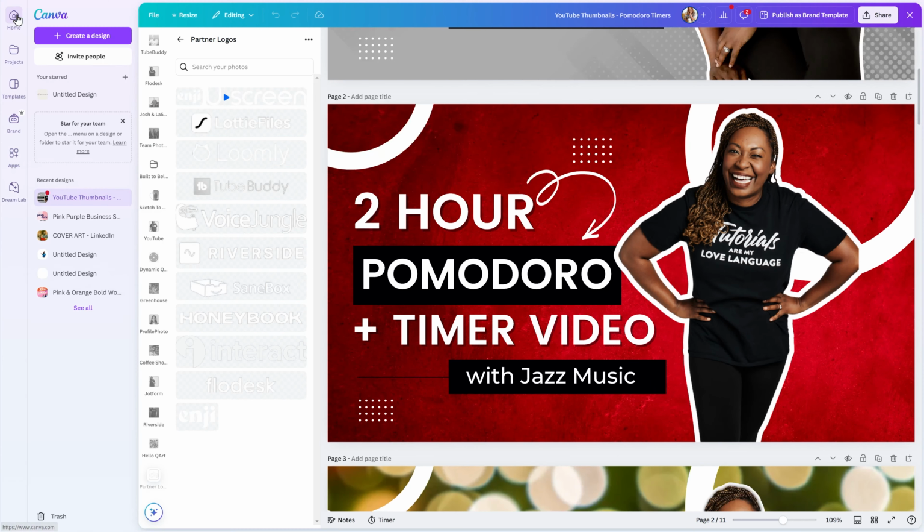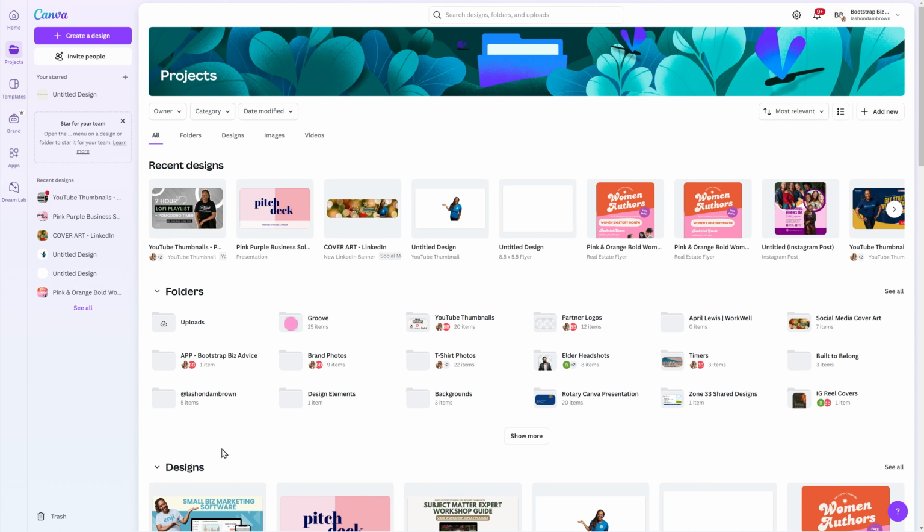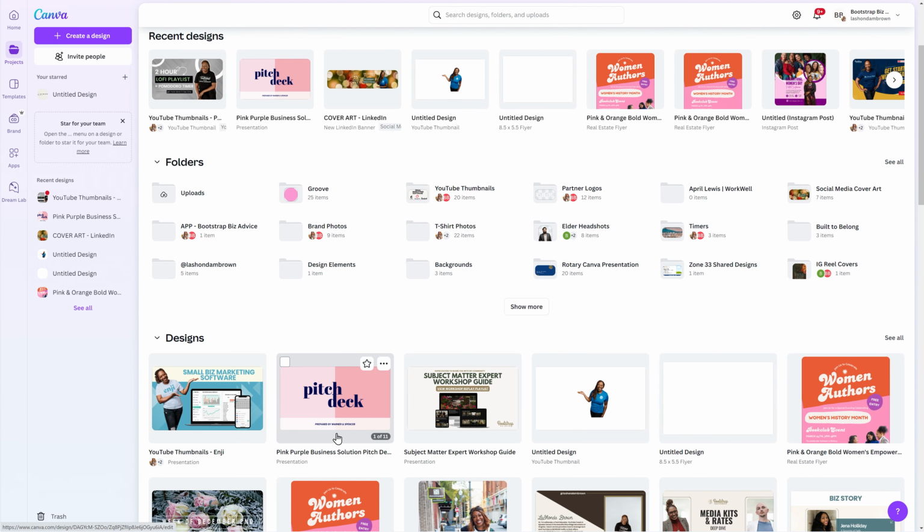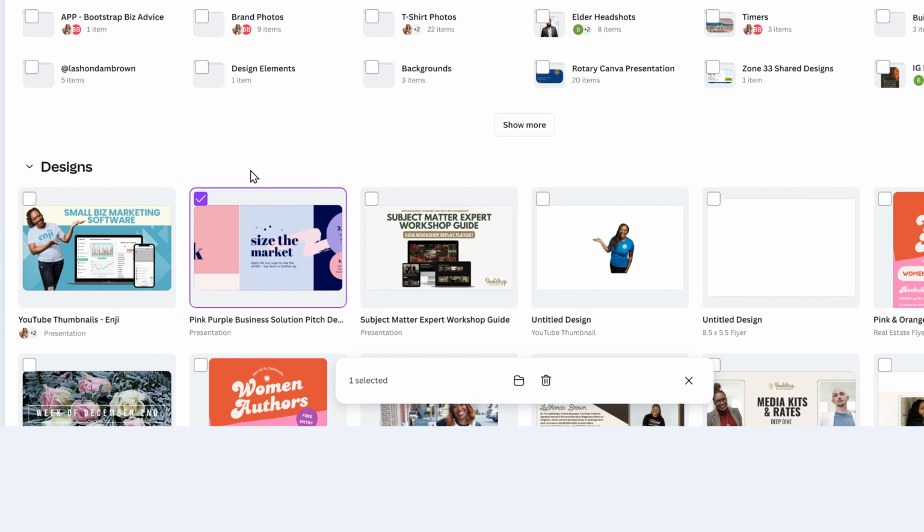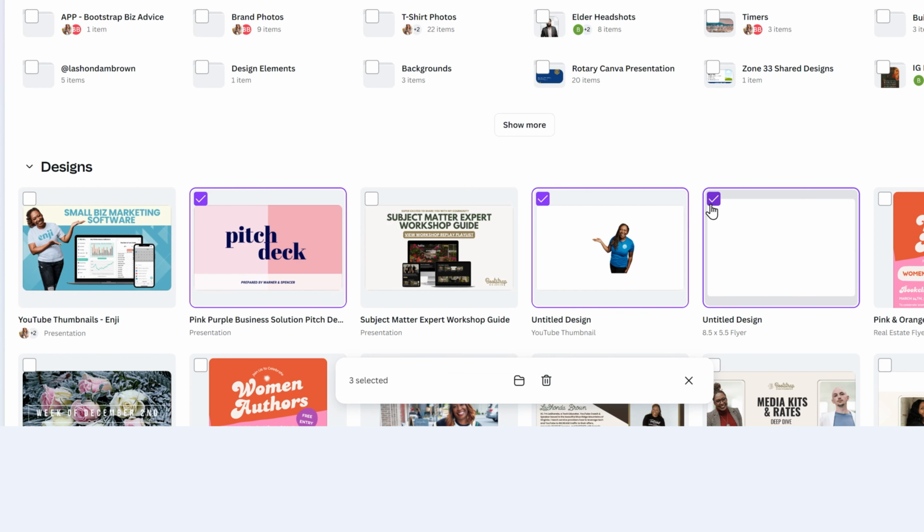The last thing I want to remind you to do when you're cleaning up your Canva account for the new year is delete the designs that you no longer need. Say, for instance, in this example, I was showing you how to apply your brand colors to this template, but I don't actually need this. So what I can do from the dashboard under projects is simply select the designs that I no longer need and then click the trash icon.